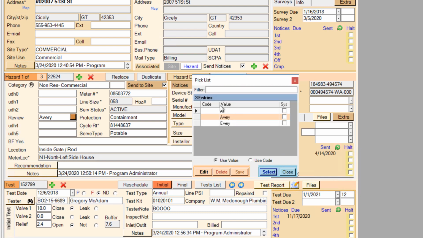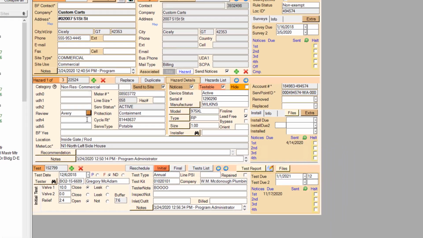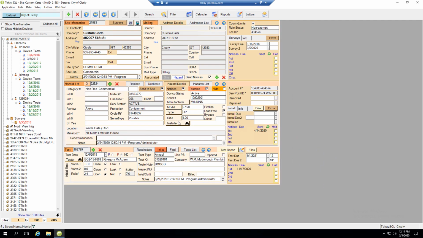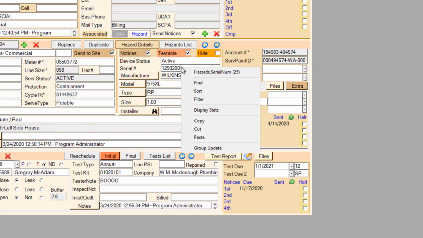Notice how the pick list is alphabetized now. You can type in whatever order you'd like, and the pick list will automatically alphabetize the values you add. Now let's take a look at an important and very useful TokaySQL feature, the right-click menu. When you right-click in almost any field in TokaySQL, this menu appears.